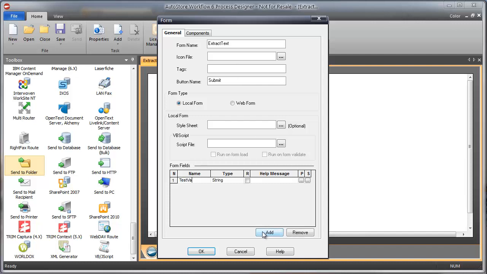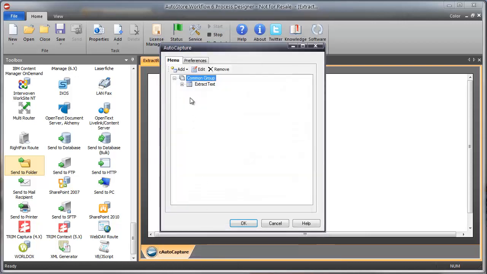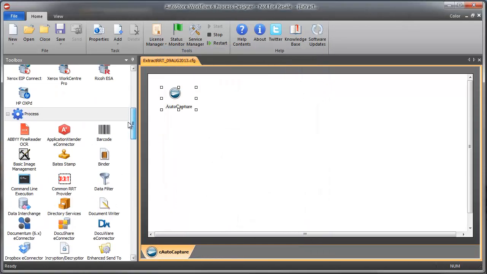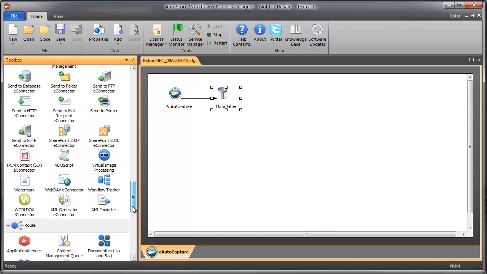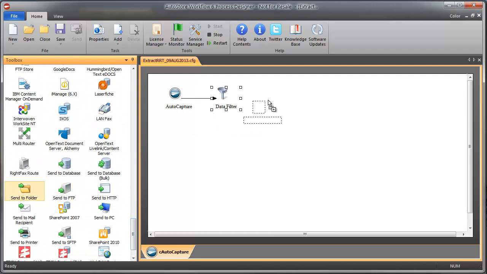I'm going to put in here test value. That's what we're going to put in our RRT values. And all right, so let me add what workflows I want. So I want what's called our data filter component. It's going to manipulate the data. And then I want my send to folder component. I'm going to go ahead and save my config.